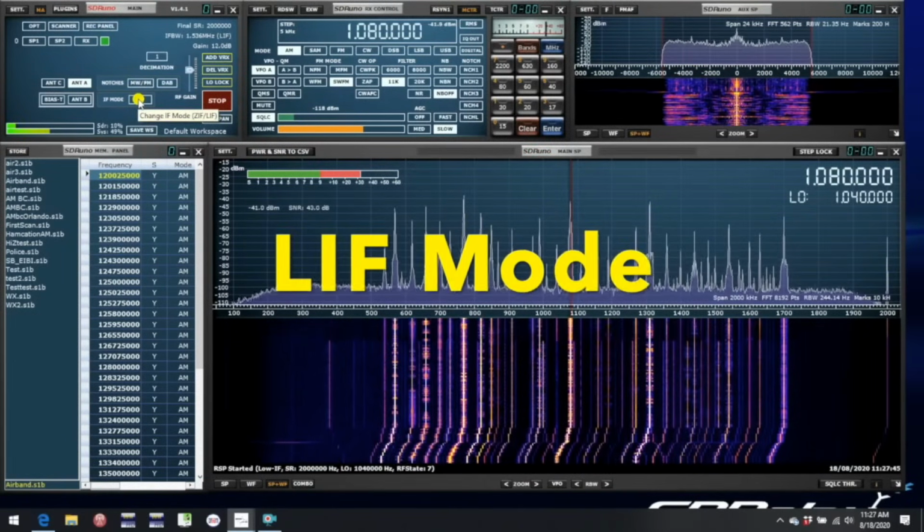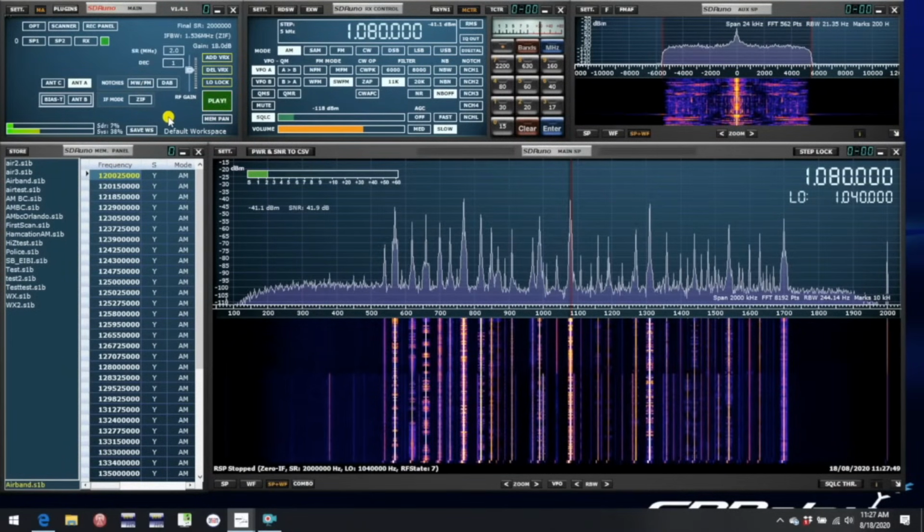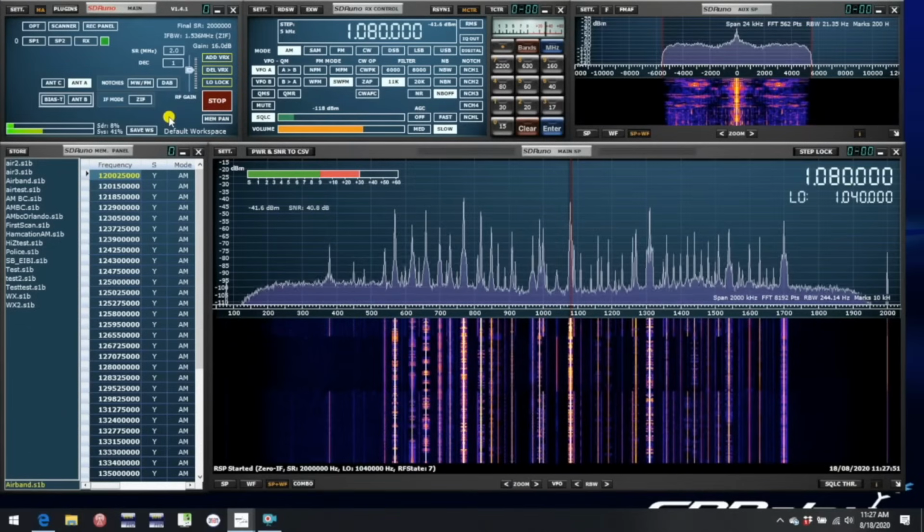As you can hear, it sounds pretty good regardless of whether you're in LIF or ZIF mode once you have an offset in place.